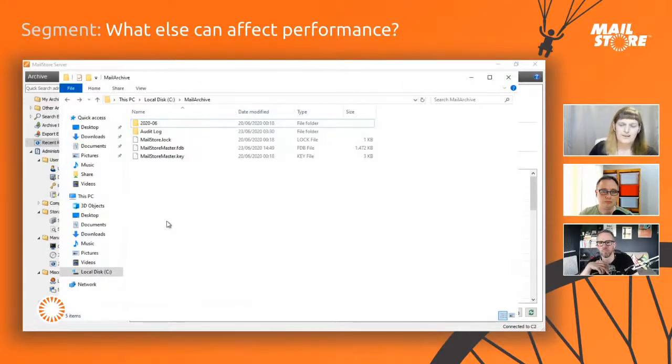It will just be extracted in case you want to read it or do anything with it. In that case, this would be, for example, C Windows temp MailStore. This is the area where MailStore Server temporarily extracts mails, so they can be delivered, opened, or whatever you want to do with them.